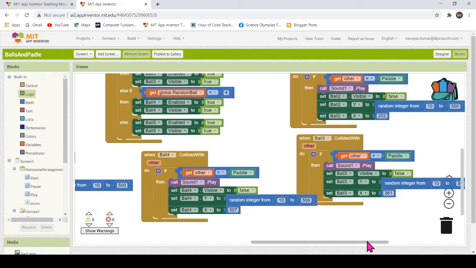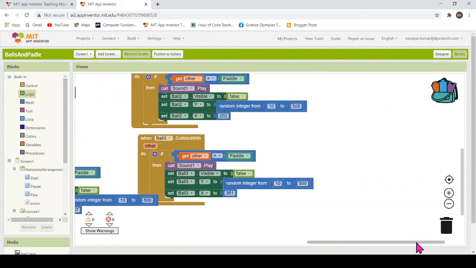This was what happens when your ball is going to collide with the paddle. Your ball is going to become invisible, and after becoming invisible, it will go back to its initial location, and you will hear a sound.